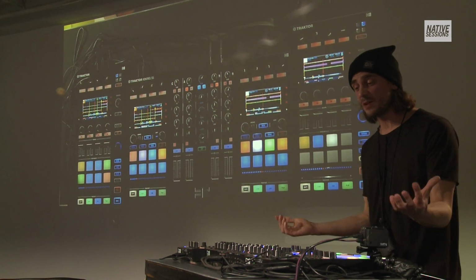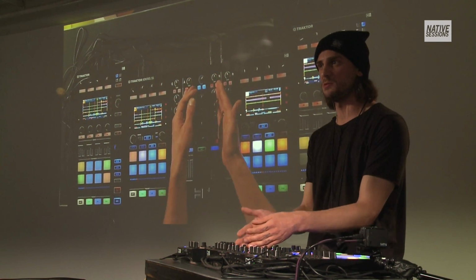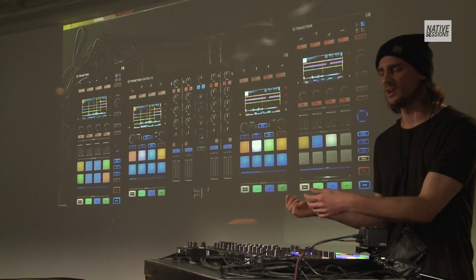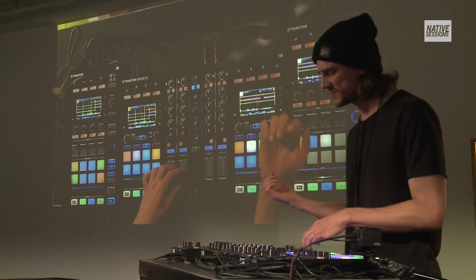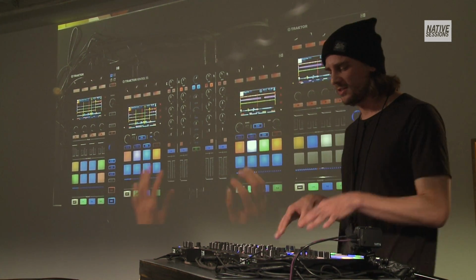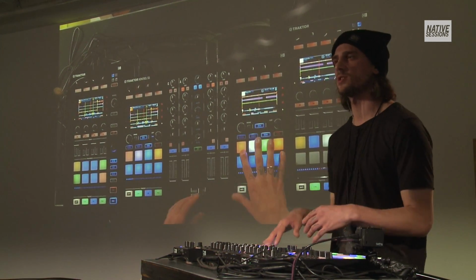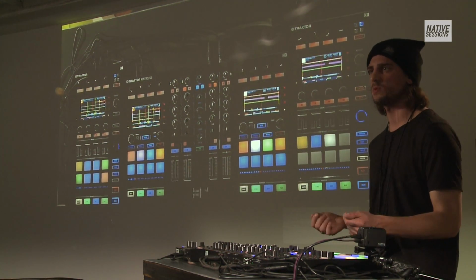So this is basically how stems work. And you see, I didn't use the EQ. You can still use the EQ on top, of course, but the really powerful feature of stems is that you can just exchange the different elements that you have in a track and mix with them in a really, really precise way and in a really new way.